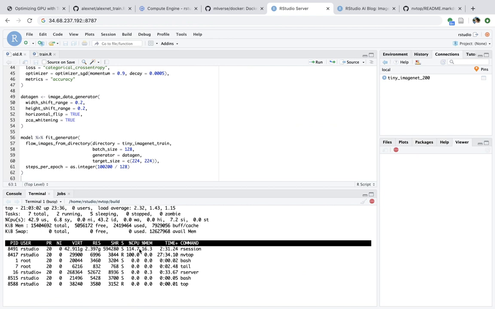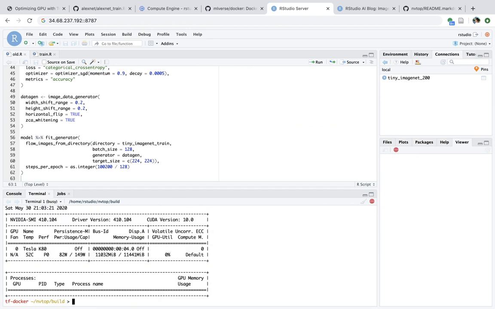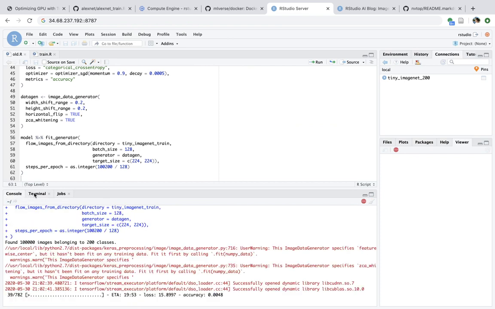But what we really want to focus on is what's happening on the GPU, right? And for this, the first command that you can use is a command from Nvidia, which is nvidia-smi. So this will give you a snapshot of what's going on on the GPU. And as you can see here, we do have our GPU properly configured, but currently it's using 0% of that particular GPU, right? So that's not good.